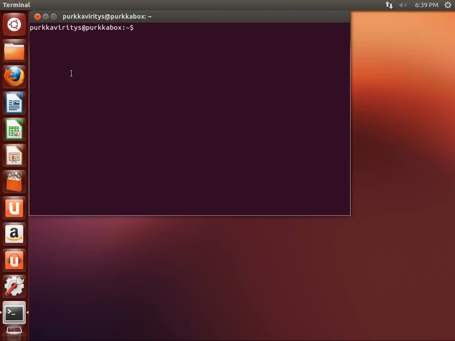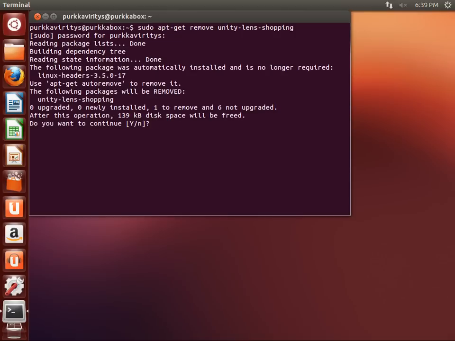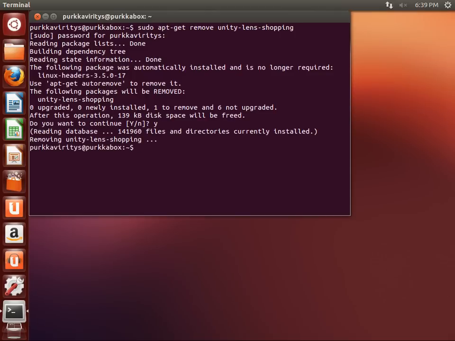And now that we have Terminal open, we'll just type sudo apt-get remove Amazon lens shopping and press enter. After this, we are going to be asked, are we really sure and we really want to get rid of this? And we'll just confirm by using Y. And we're done. Now we just need to close the terminal down.